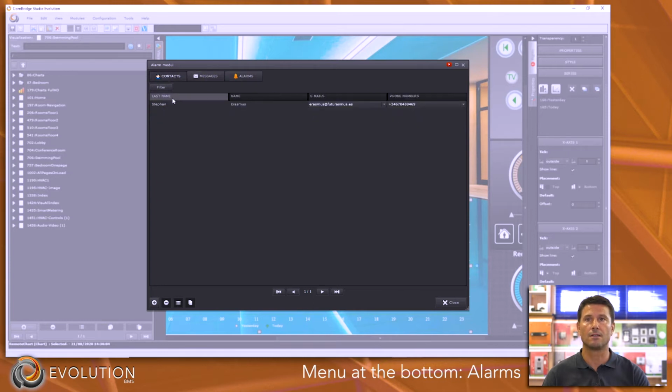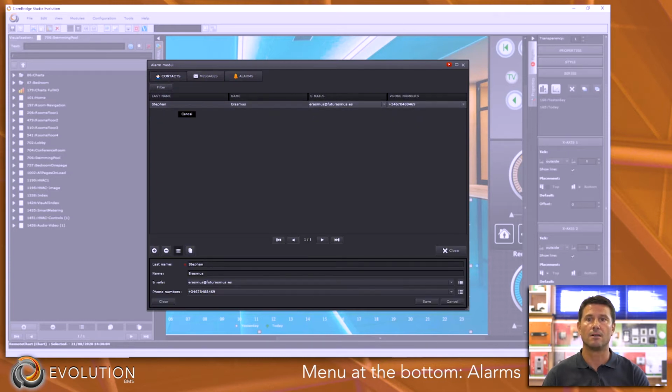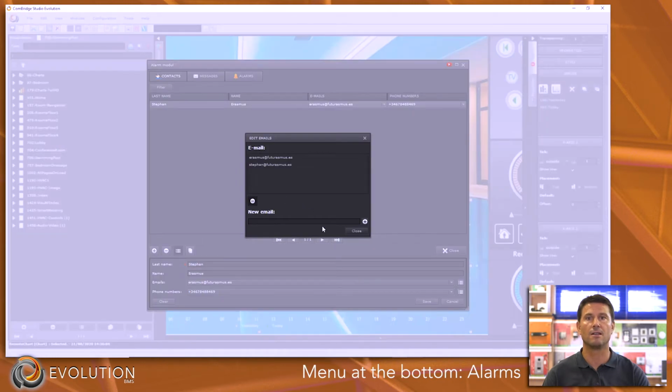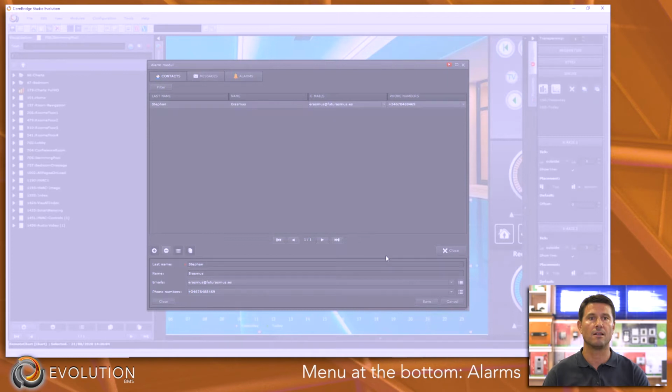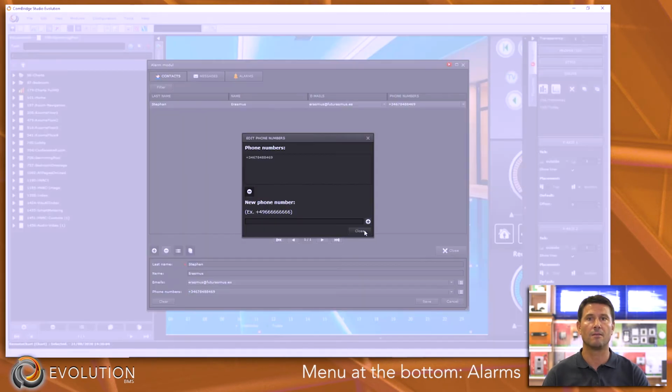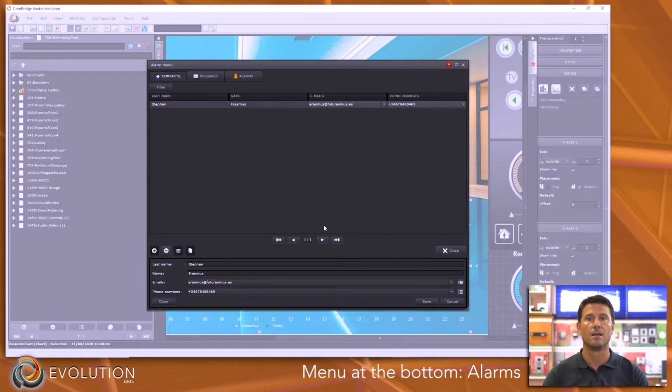In my contacts, I can set up the name, the surname, and the email addresses. I can add various email addresses and various phone numbers by clicking on this and adding the email address here, and clicking there, adding my phone numbers. And then after that, I can set up more people.